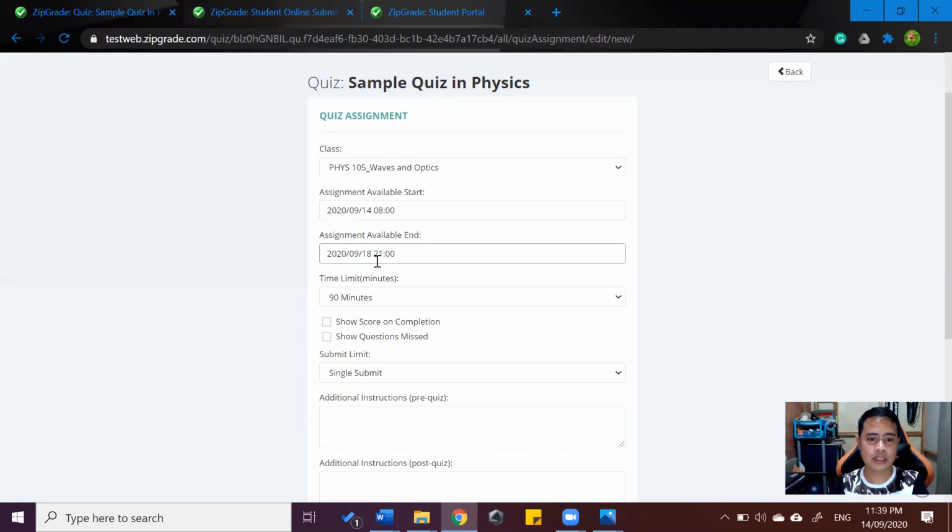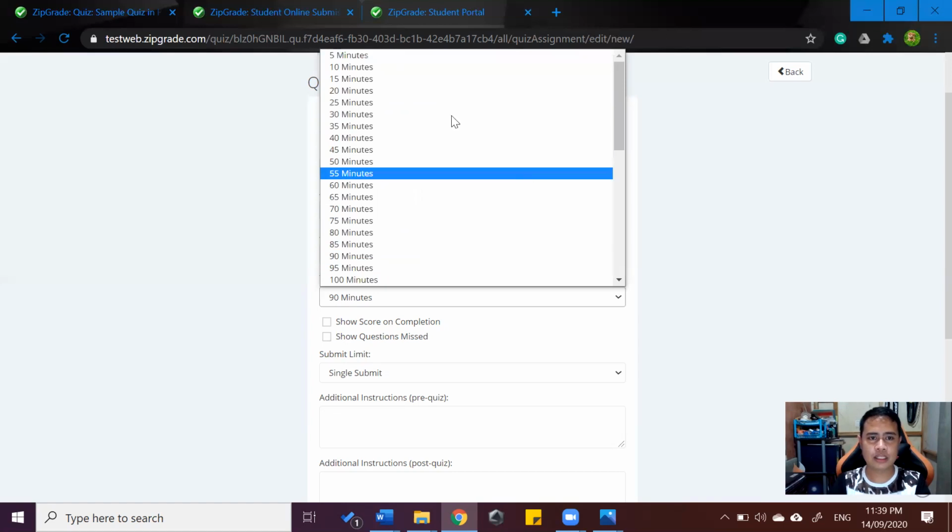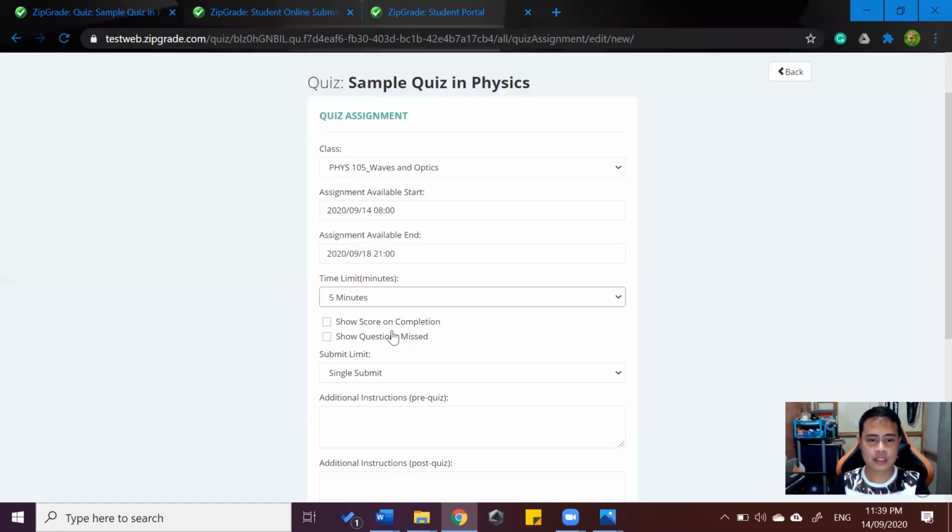However, they could submit only once and they could not retake it again. So you set the time limit on the quiz, since it is 5 items, 5 minutes. You can click show score after completion of the quiz. If the student submitted it, automatically the computer will show the score of the student and what item he or she got a mistake. However, the answer key will not be given automatically. Later on, I will show you.